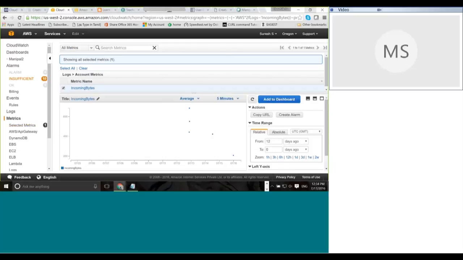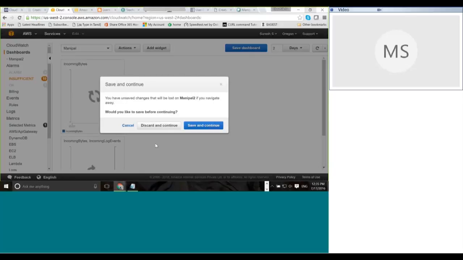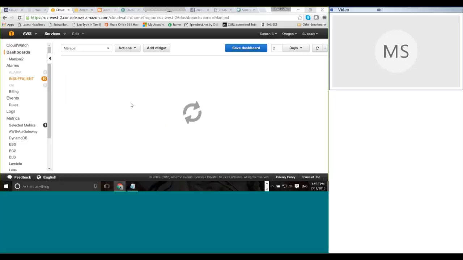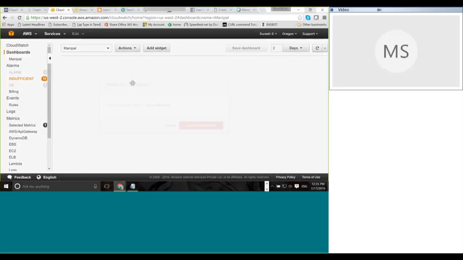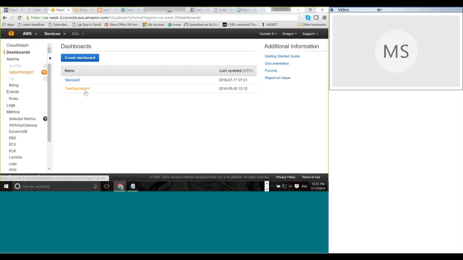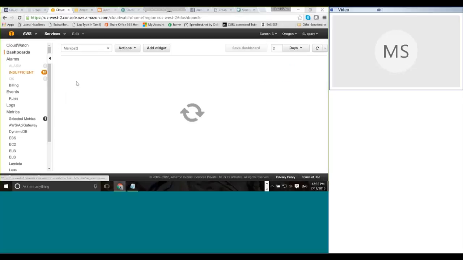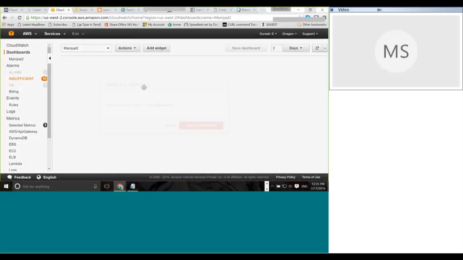Add to dashboard. I want to just go ahead to dashboards here, and the Manipal dashboard is there. Unsaved changes. We want to navigate, discard, and continue. One minute. So Manipal, action, I can delete the dashboard. I don't need it. So Manipal 2, again, I don't need this now. I delete the dashboard.